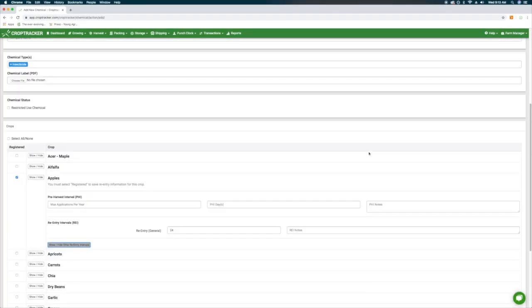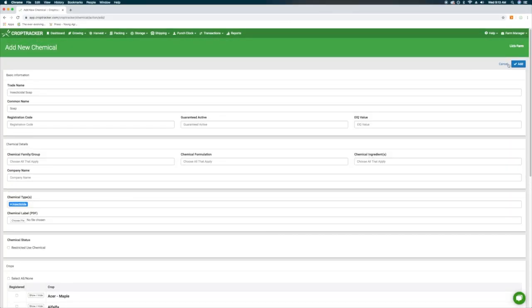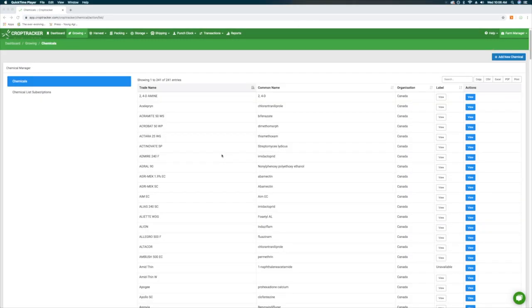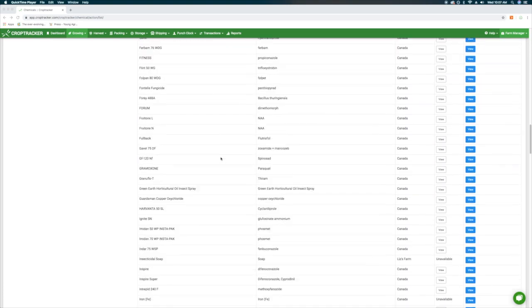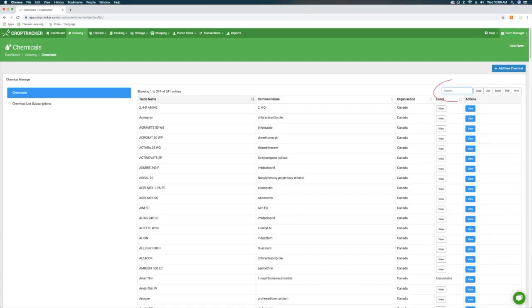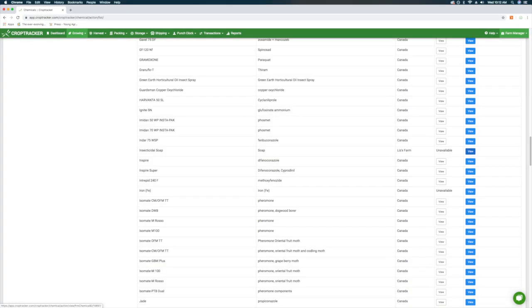When you've finished adding your chemical information, scroll back up to the top right side of the screen and hit the blue Add button. The chemical you just added will now be listed on this screen. You can scroll to find it, or search using the search box at the top of the list. You can also edit an existing chemical from this screen. Find the chemical you need to edit in the list by scrolling or using the search bar.